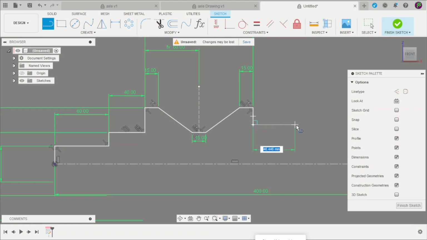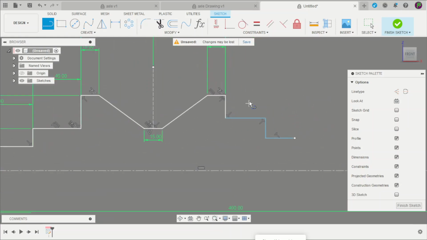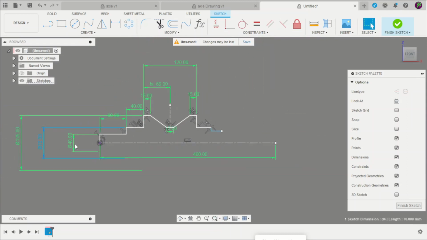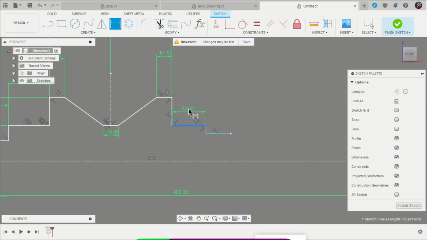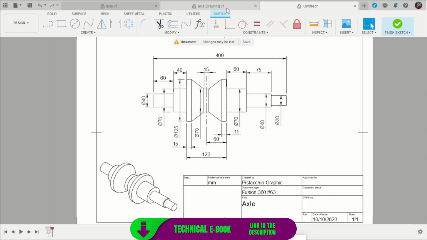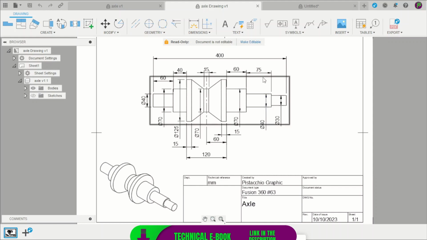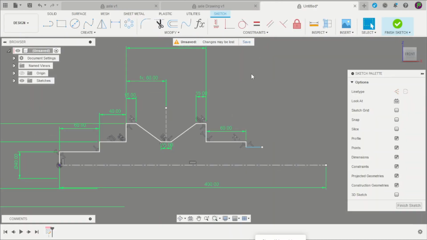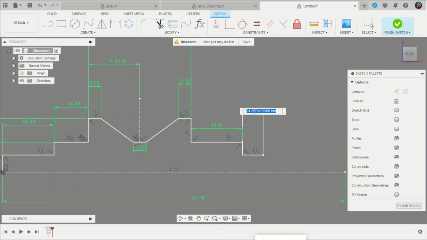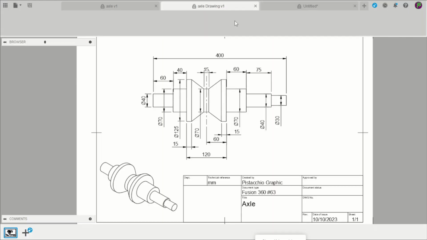Another line here. We can create collinear here with the 70 millimeters diameter and a distance of 60 millimeters. The next will be 40 millimeters diameter with 75 millimeters distance. We can create another collinear with 40 millimeters and a 75 millimeters distance.